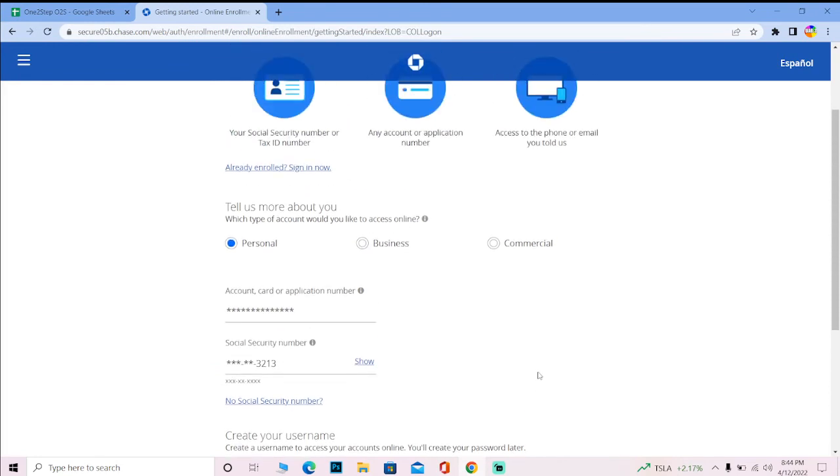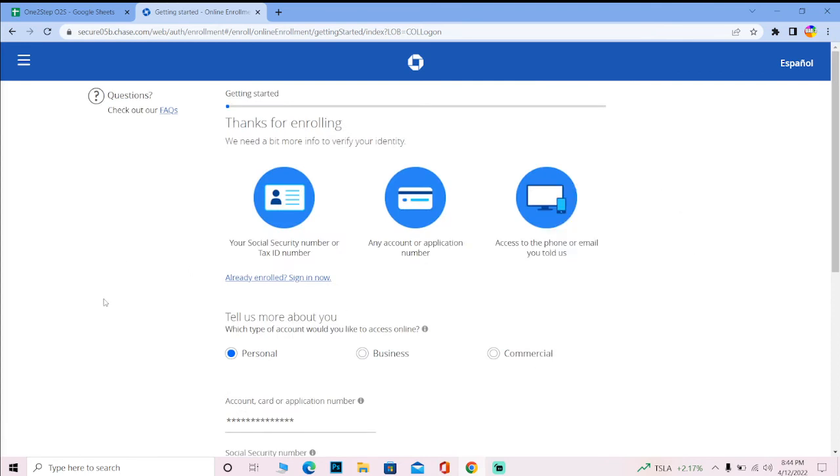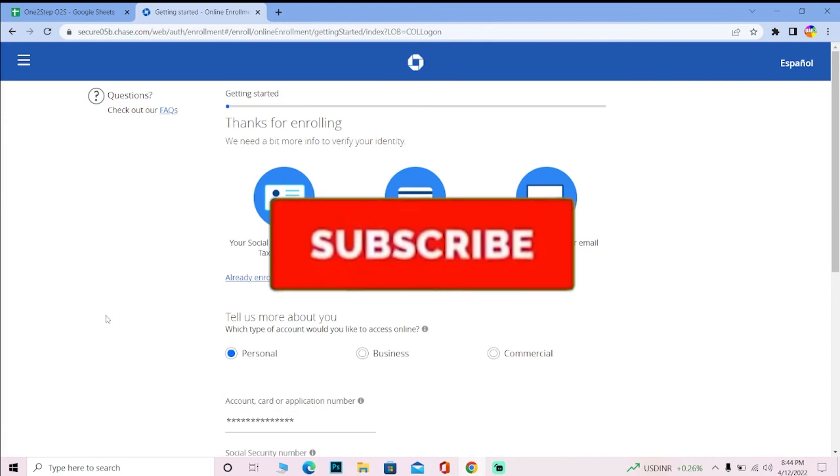And after providing all the information, basically a Chase Bank's online banking account will be created, or you will be enrolled for Chase Bank's online banking account, to be clear.